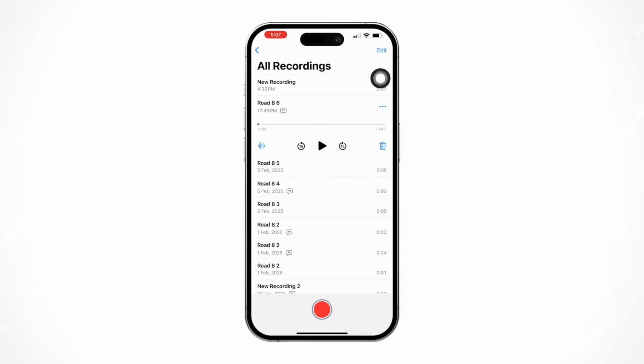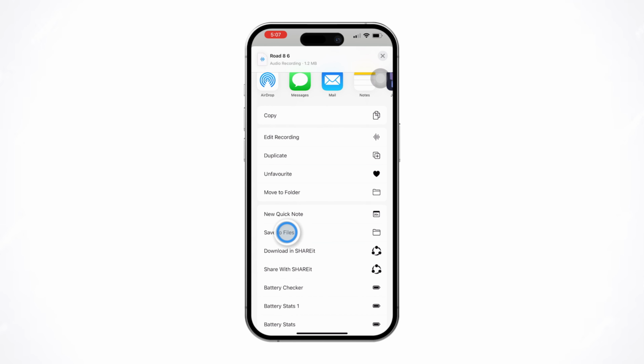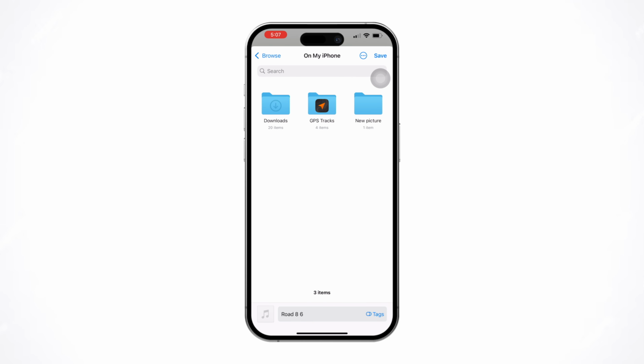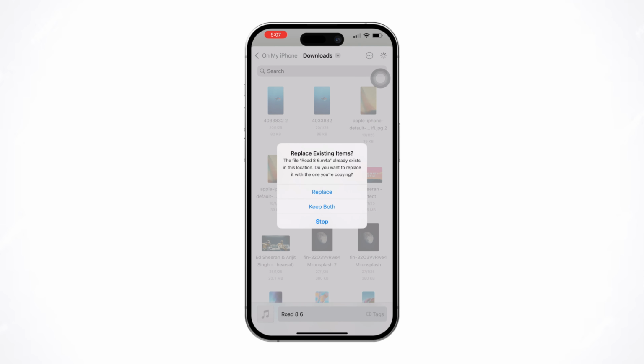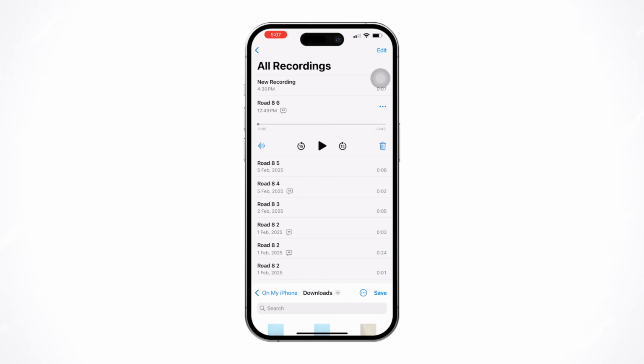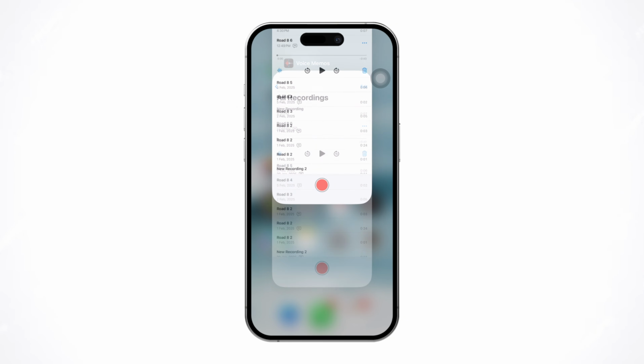After that, tap the three dots icon located next to the recording. Now, choose Save to Files from the menu that appears. Next, select the folder or location in the Files app where you want to save the memo. Then, tap Save.